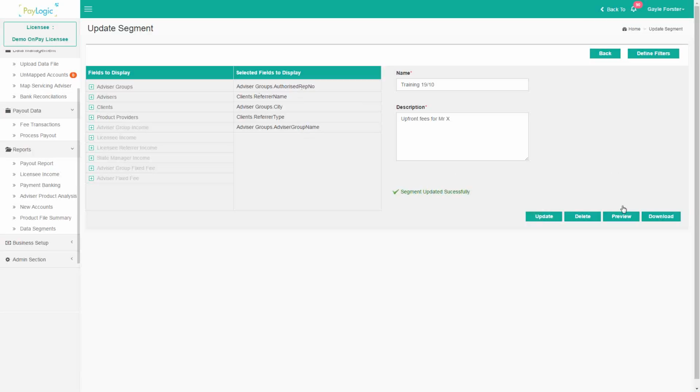Now, if I did preview, it's going to open this up on screen. If I click on download, it will export it into Excel. The thing here is, if I did that now, it's going to show me these headings, but it's going to show me all of my data under these headings, which is possibly not what you want to do. So up in the top right-hand corner, you'll notice that there's a button that says Define Filters.